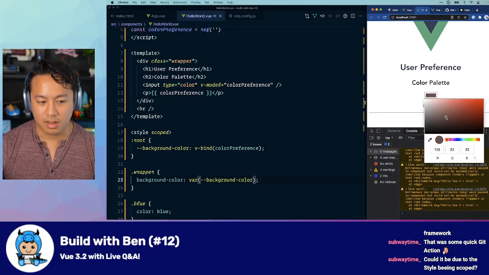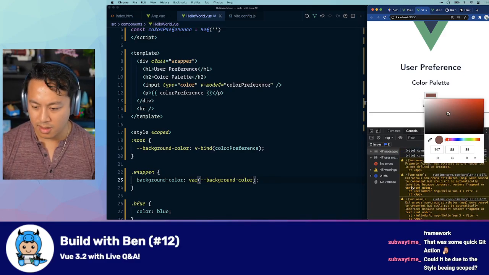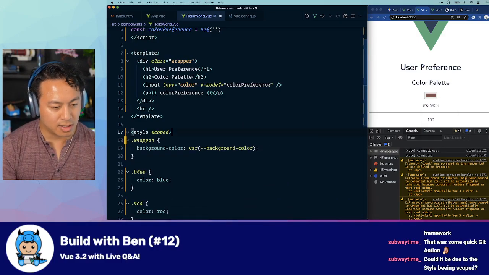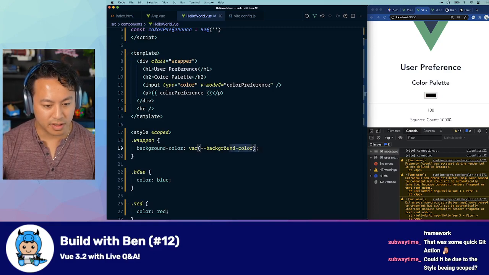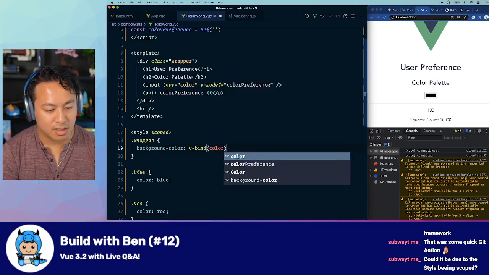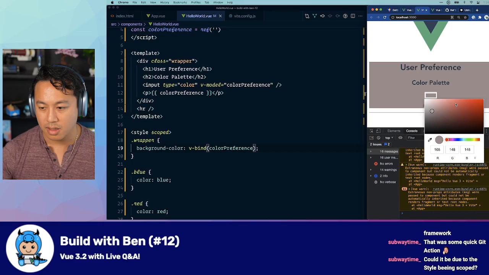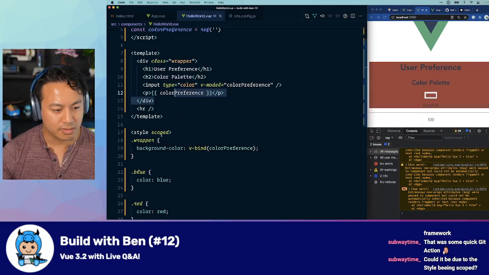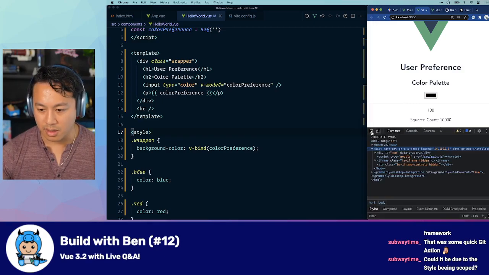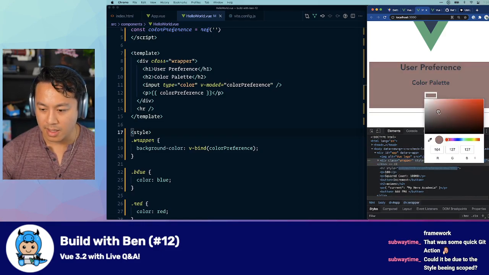So here, extraneous roots does not like it. Something's funky. Okay, clearly I think I'm doing something a little bit weird with this, but vbind. Okay, so you saw the vbind color preference works here. So everything updates. Let me get rid of the scoped, and then we'll see here. Again, let me take a look at wrapper, and then this updates.